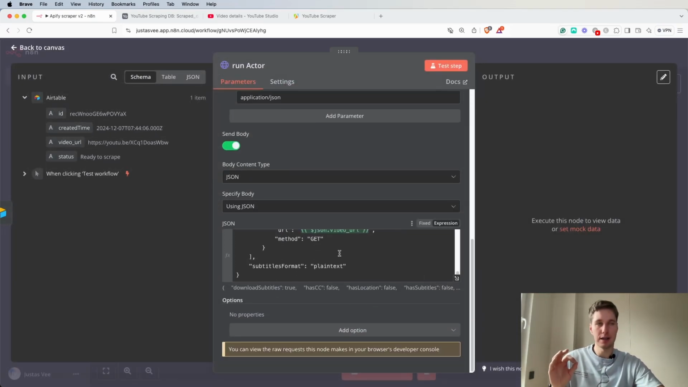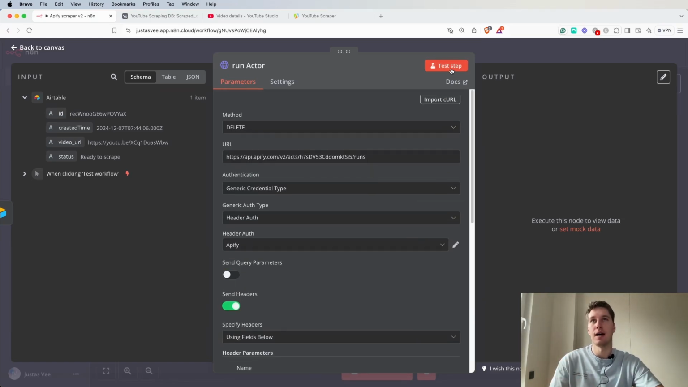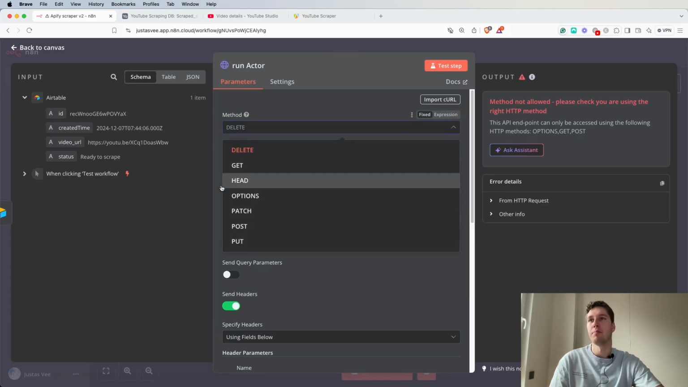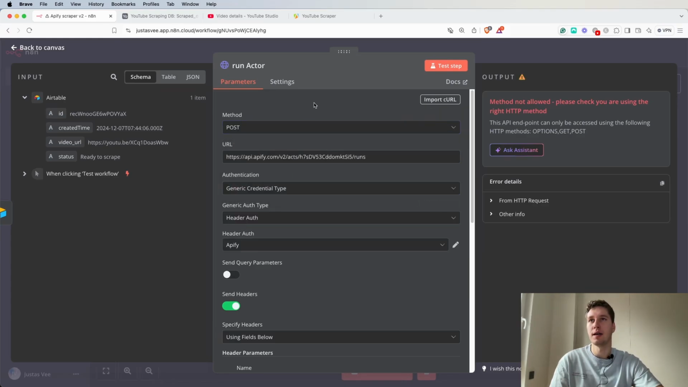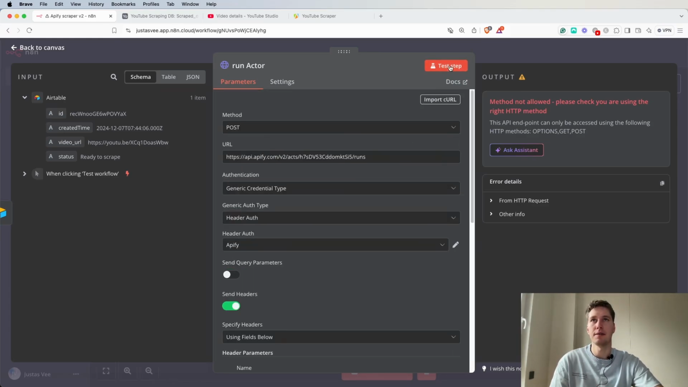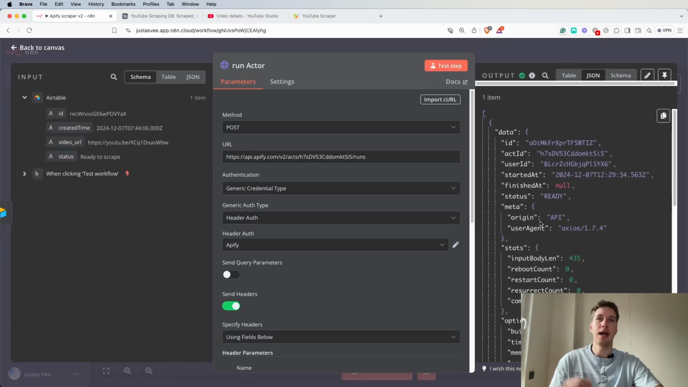So essentially you are ready to run an actor. So let's test the step. Okay, method not allowed, please check you are using the right HTTP method. Okay, by accident I selected delete. So again, let's select post. So it has to be post. Yeah, I'm not sure how I selected that. Again, test step, and we fetched, basically we ran the actor.